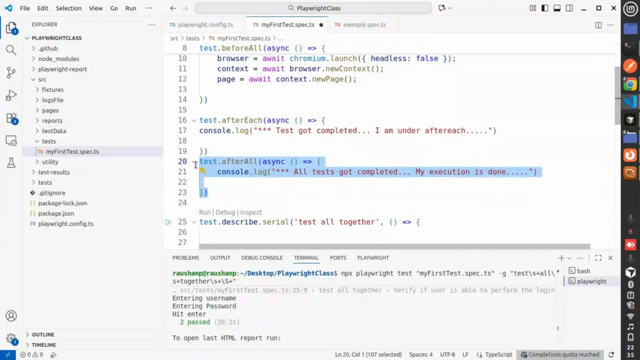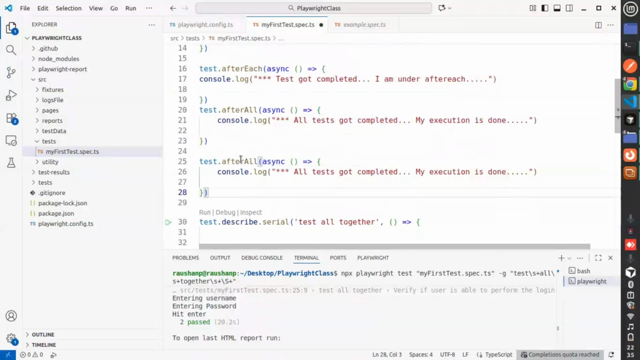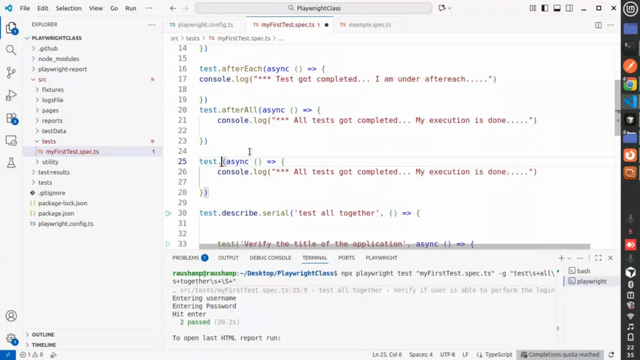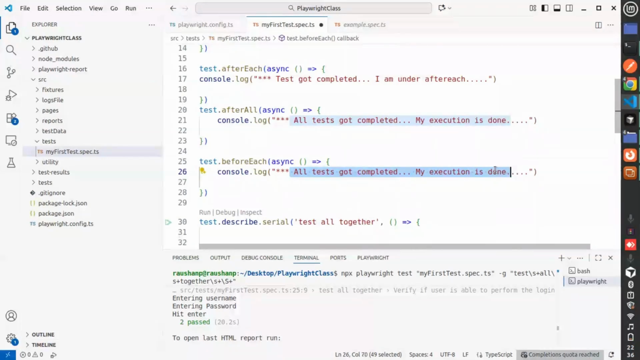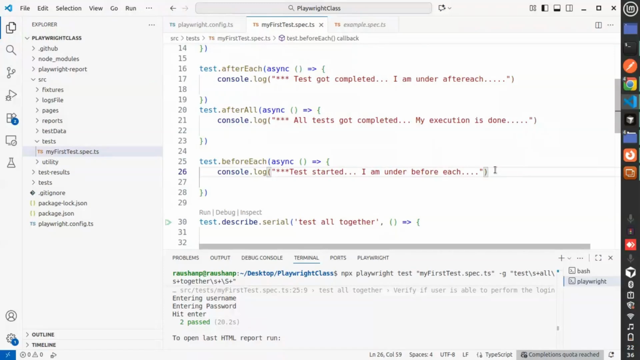And similar to this, we can write for before all. Before all has been done. For before each, we can write "test started, I am under before each." Like that. So there are four kinds of hooks available in Playwright.